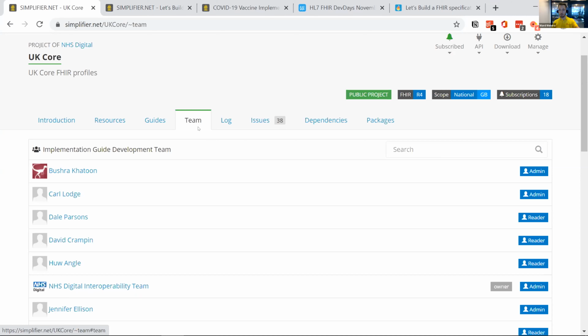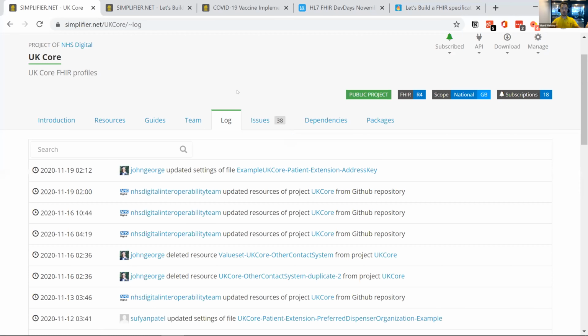So the project has a team. You can manage who can administrate the project, read the project, write to the project, etc. Then on the log, we can see a nice stream of every change that's been made on this development project of FHIR. And we can also see this on individual files.